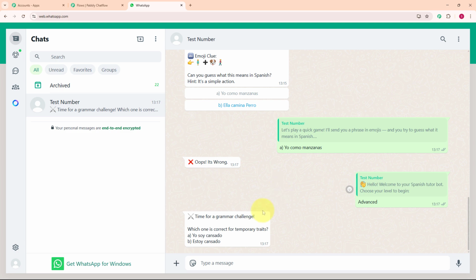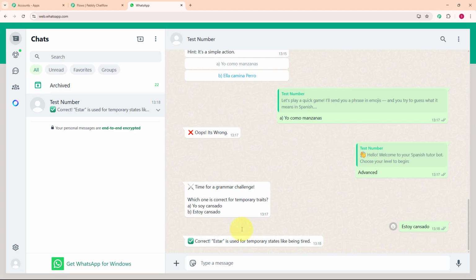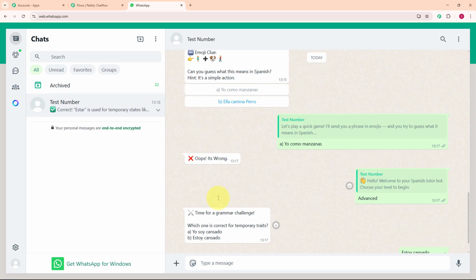After selecting advanced, it is providing me a grammar challenge, and here we have to enter the correct answer. So now let's select option B as our answer. I have entered option B as my answer. Now I am getting a reply that my answer is correct. So here you can see our chatbot is working properly. You can also create your own WhatsApp chatbot for your language app by using Pabbly Chatflow. For accessing Pabbly Chatflow, you have to visit its website.